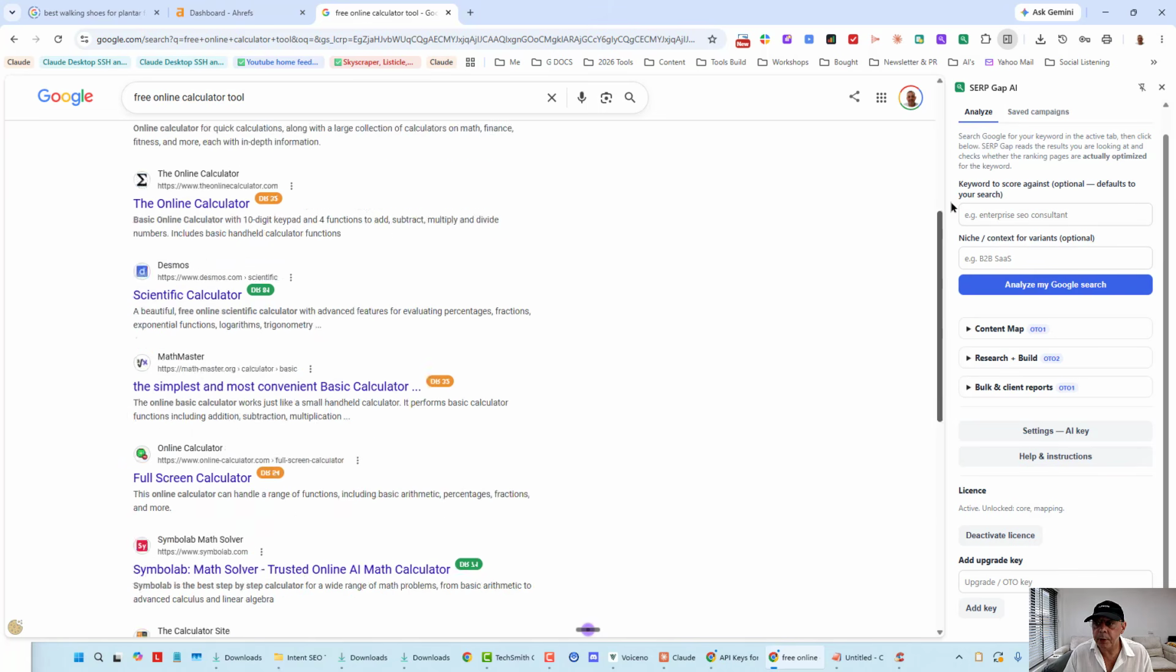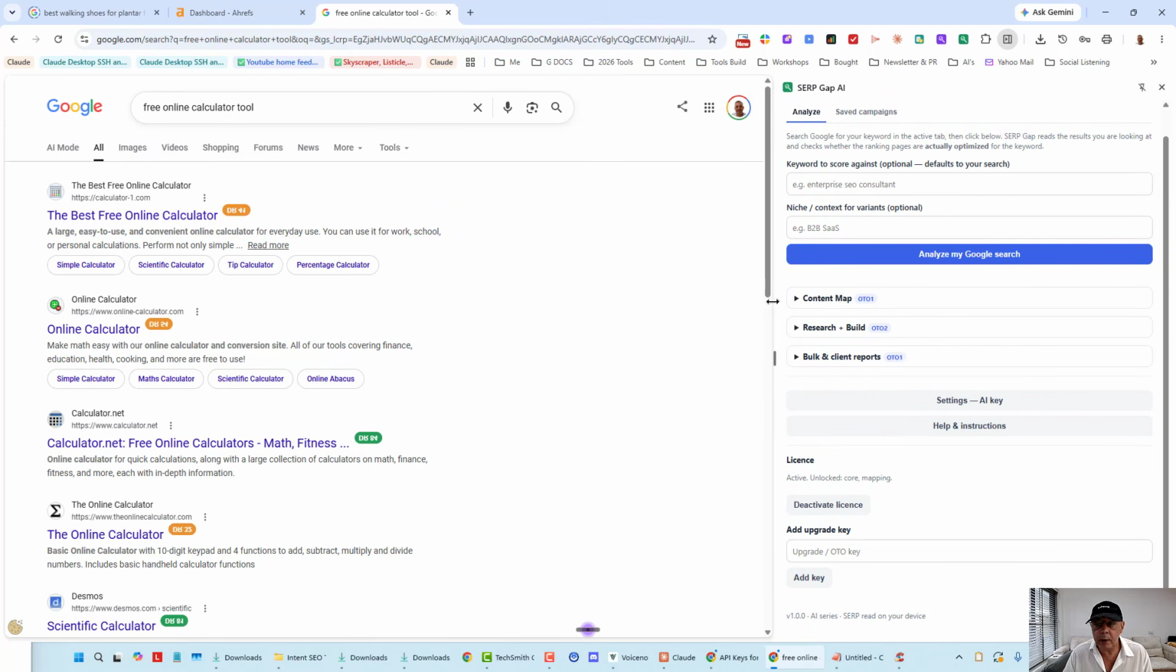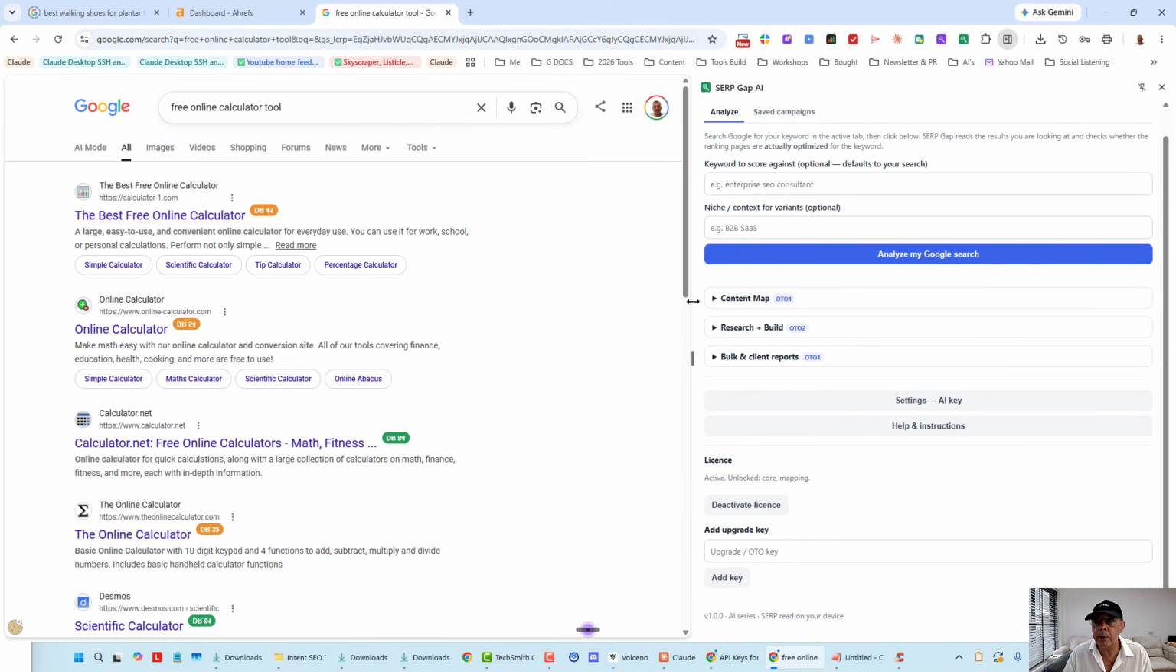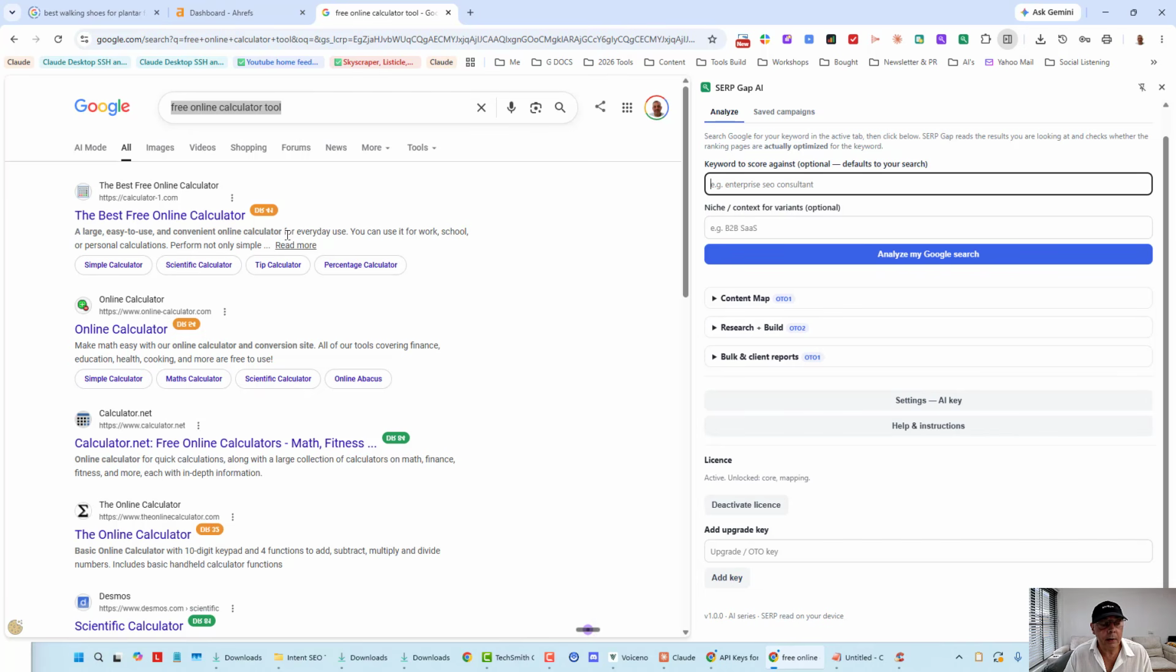Okay, so what I'll do over here on the right side, you see we've got SERP Gap open. It's a right-sided panel. I'll just extend this so you can see better. Now, it's going to pull in the keyword that I've got here. If you want to search for another keyword while you're in Google search, you can just put in a different keyword here. It's actually scraping what it sees in the Google search.